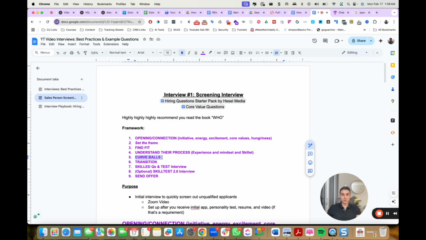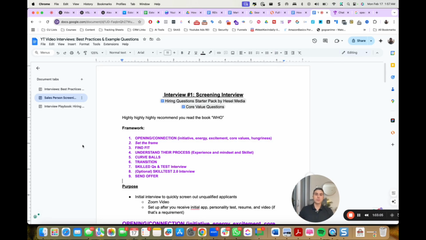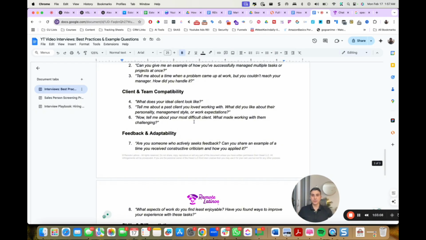Ask them curveball questions, so questions they don't expect, because a good person is going to prepare for the interview. Then transition to skill questions and a test interview. Maybe another skill test if it's a role that is very important for you and you're unsure, and then ultimately send the offer. But let's go over here.